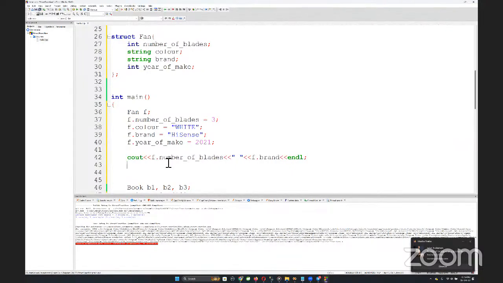Okay. I want you to create another instance of fan. Call it F2. And then read the details of the fan from the user. Let's go. Create another instance of fan called F2, and then read the details of the fan from the user. Okay, so fan F2. Go.